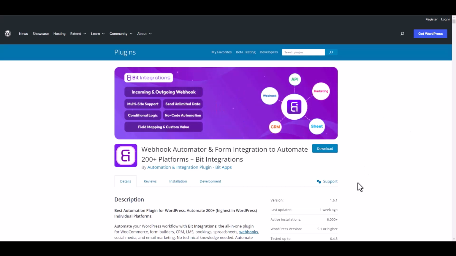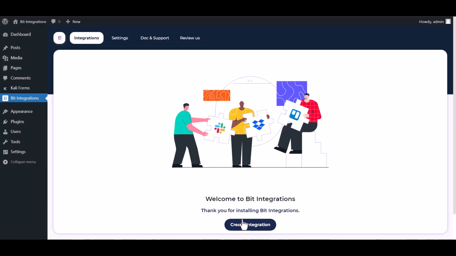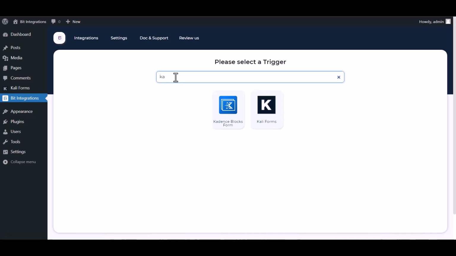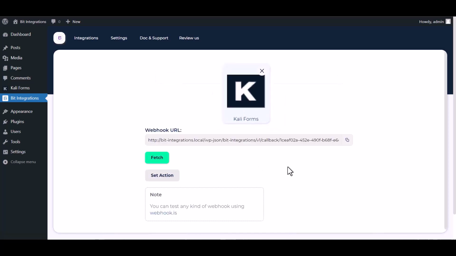I am utilizing the Bid Integrations plugin to establish a connection between these two platforms. Let's go to Bid Integration Dashboard. Create Integration. Search and select Cali Forms. Copy the webhook URL and fetch it.